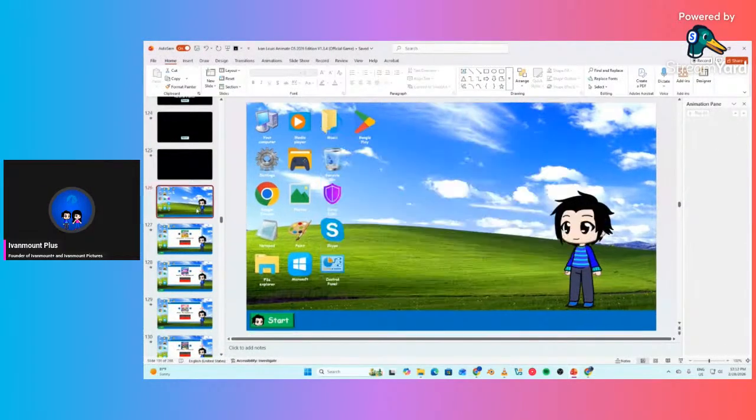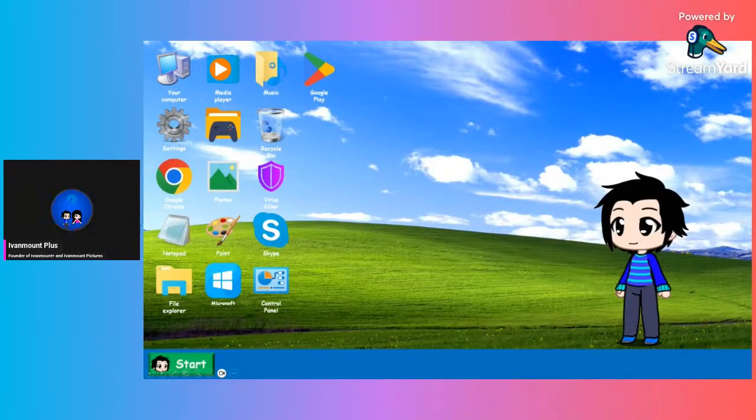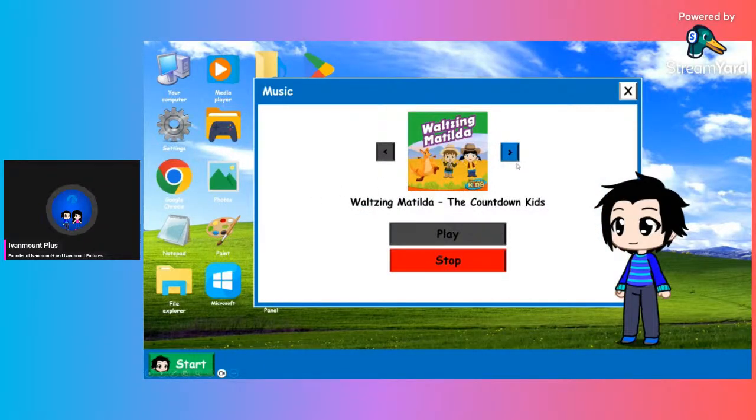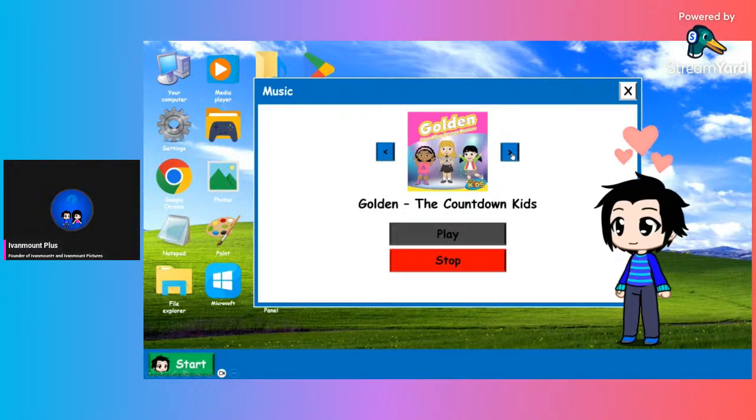So, in the music application, I'll show you real quick about this in the new update. In the music app, it features Waltzing Matilda, Soda Pop from the K-Pop Demon Hunters, and Golden from the K-Pop Demon Hunters, from the Counter Hits, which is from version 1.2.